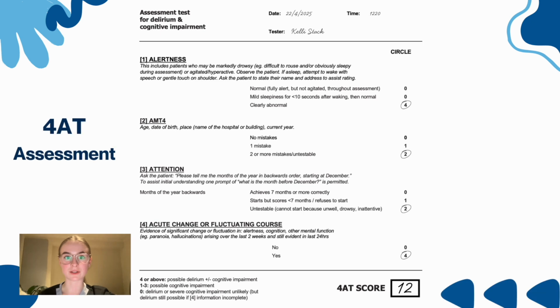The 4-AT tool is an assessment used upon hospital admission. It is a rapid bedside screening for delirium and cognitive impairment scored from 0 to 12. The 4-AT examines 4 domains: alertness, abbreviated mental test, attention, and acute changes.